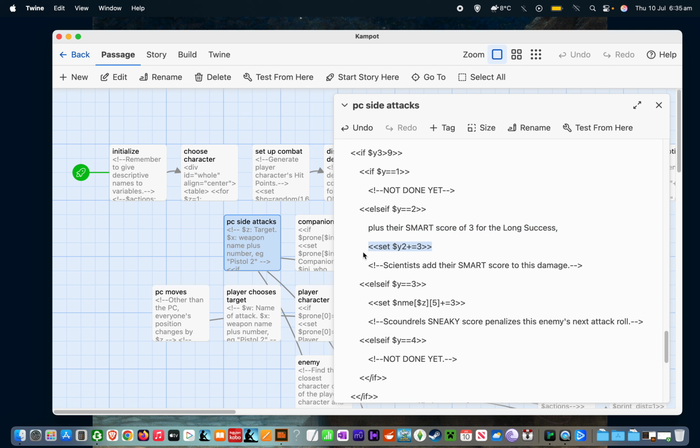All of these bonuses are going to be 3, because the concept is that you add the score that is your class's or persona's specialty, and that's always the one that has a value of 3. So in the case of scientists, they add their smart score of 3 to the damage. So we just increase this variable, Y2.